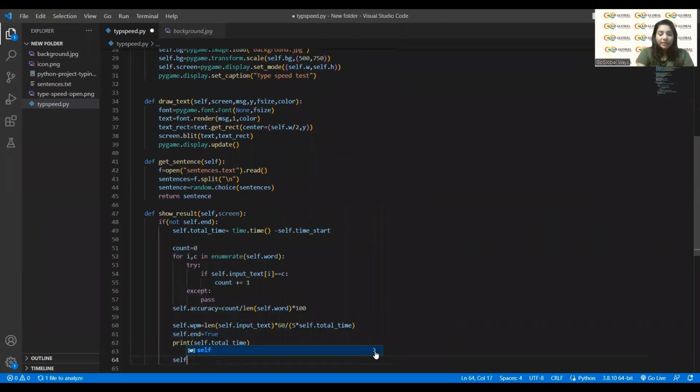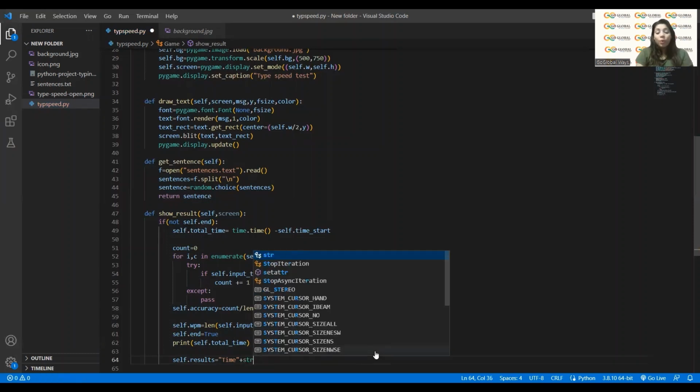Now I'll give self dot result. Make proper spaces. It's good practice, because if you make the proper spaces, your code will be in proper readable form and it looks good and it works even good. You can easily find the bugs. So plus string, actually this is the way that I want the answer, the result in the format. So that's what I'm writing down here.